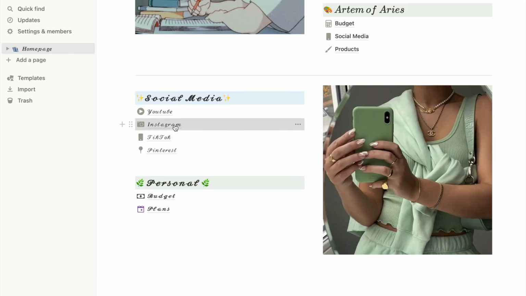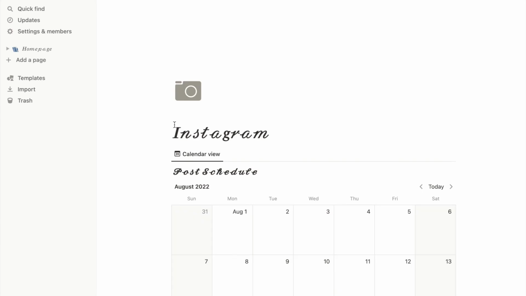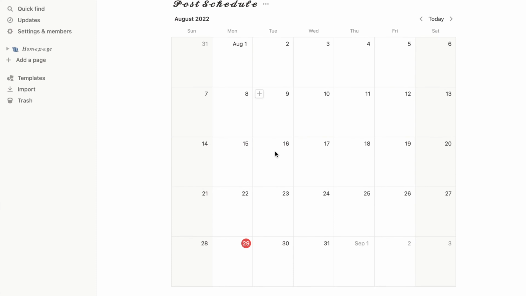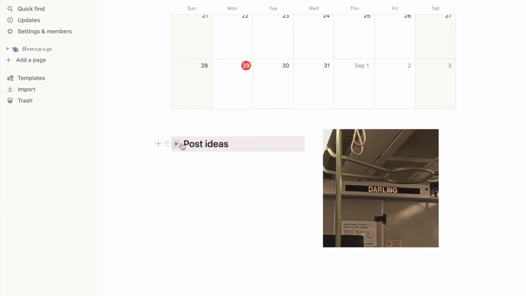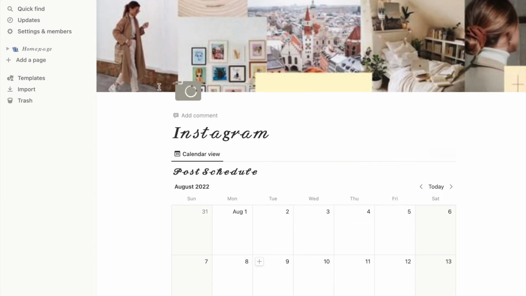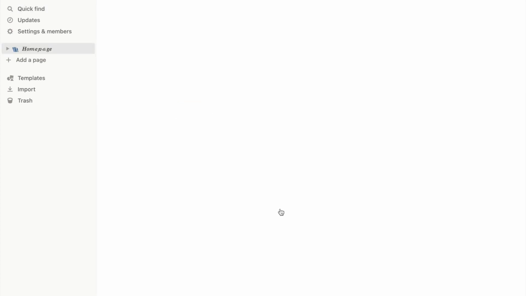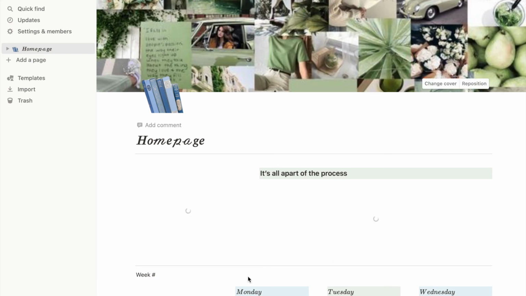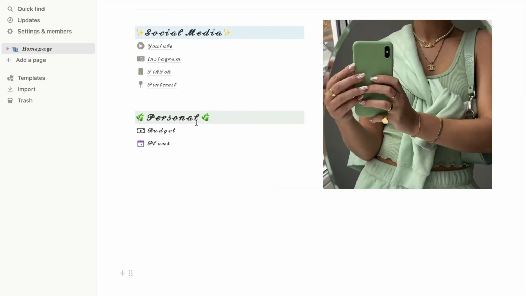Yeah, so Instagram, basically the same, just a post overview. I haven't really taken any Instagram photos, but I will get on with post ideas or whatever. YouTube is probably going to be where the main stuff is at, but it basically follows the same format for each one. And then I have just two little ones down at the bottom, if this would load. There we go. So the ones down at the bottom here are just budget and plans. So it's more personal items.